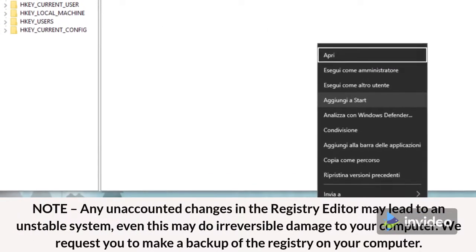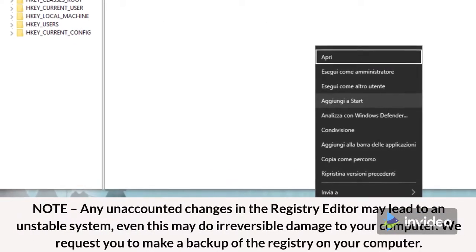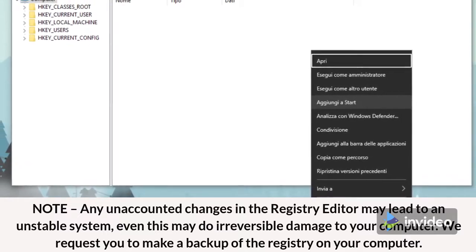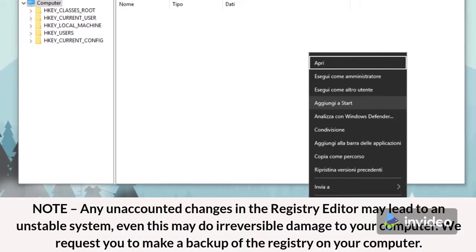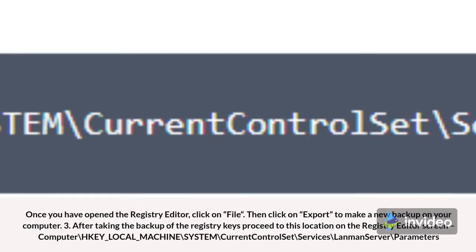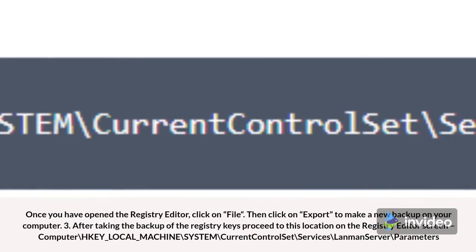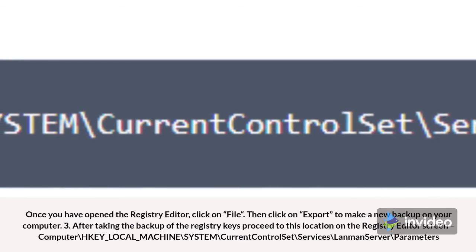Note, any unaccounted changes in the registry editor may lead to an unstable system, and may even do irreversible damage to your computer. We request you to make a backup of the registry on your computer. Once you have opened the registry editor, click on File. Then click on Export to make a new backup on your computer.